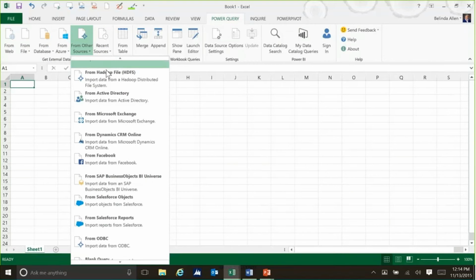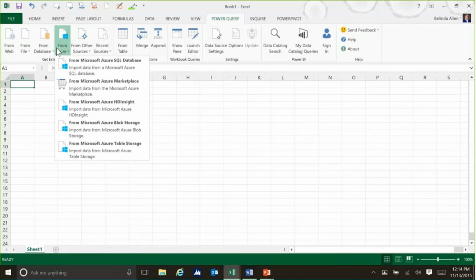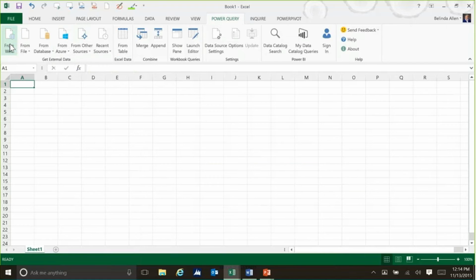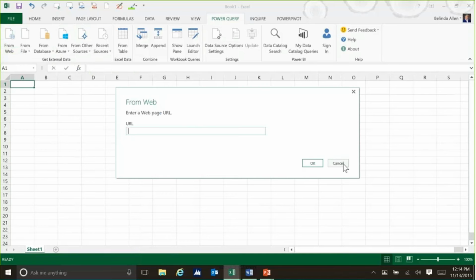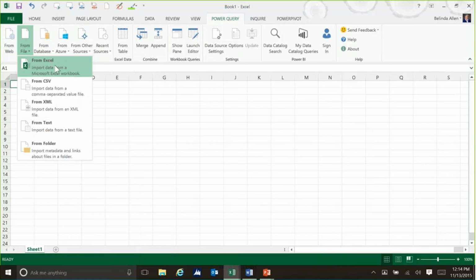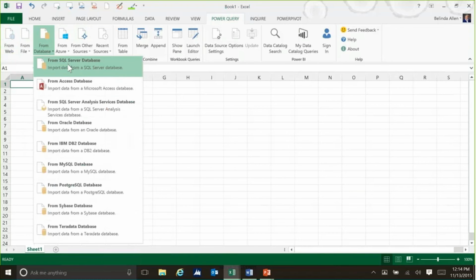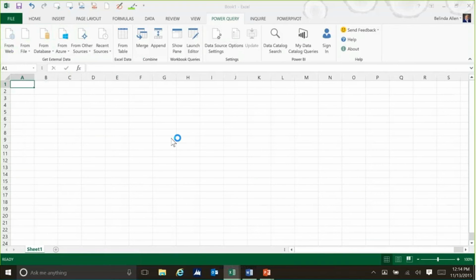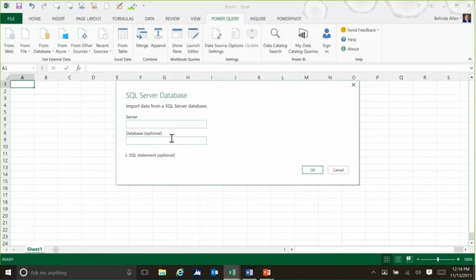We have Hadoop. We have OData. We can get data from Azure, a lot of different Azure sources. We can get it directly from a website, and if we have time, I'll do that, but I don't know that we're going to have time for that today. We can get it from an Excel file. We'll do that shortly. But I'm going to get it from a database, and the database will be the SQL database for our example here. So I'm going to enter in the server name. You could get the server name from your IT partner or your IT person.